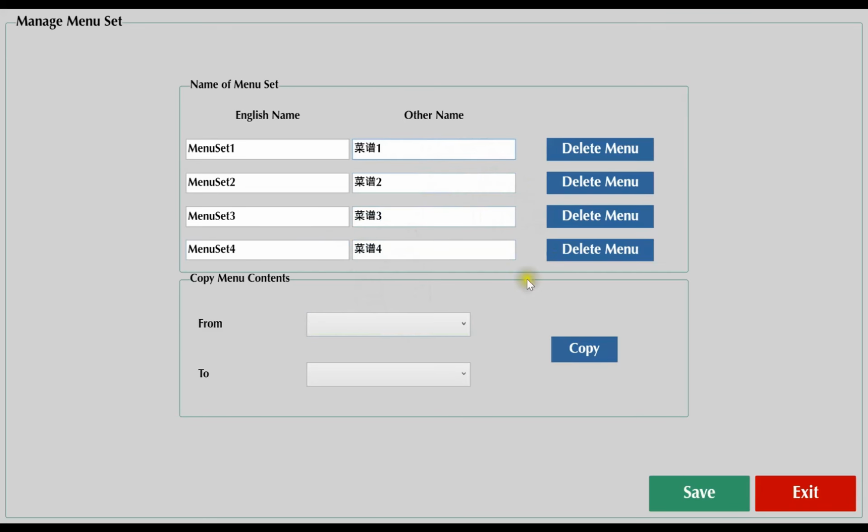You can also copy them over. For instance, in some cases, this might be the menu for delivery prices. And this one is the menu for collection. So you can copy from this one to the other one. Then you'll have two menus with different prices.